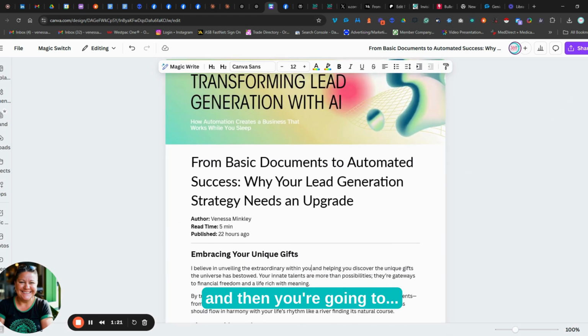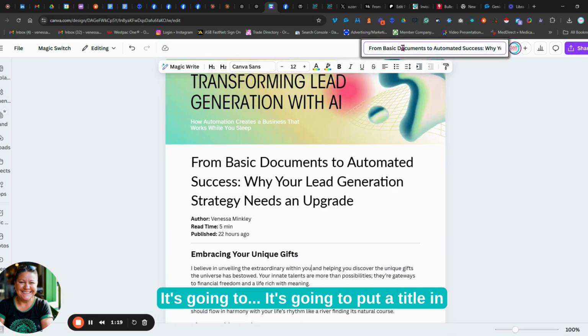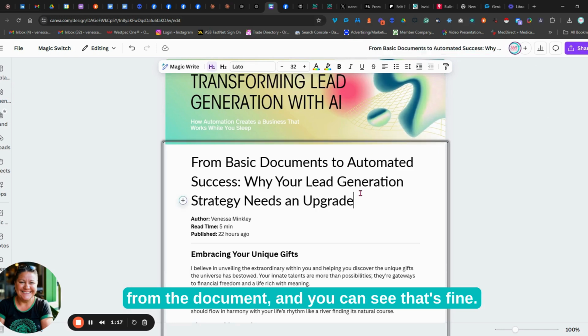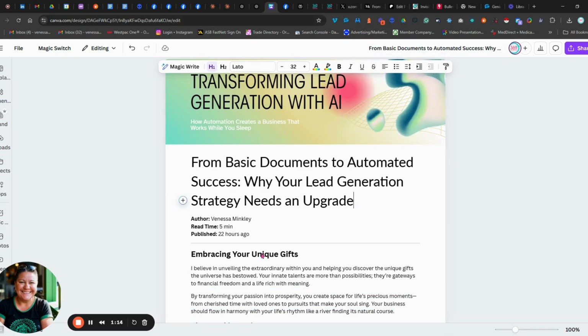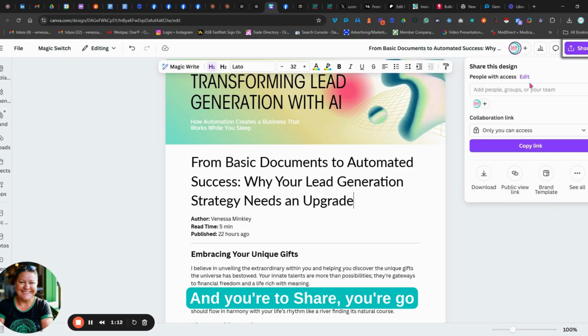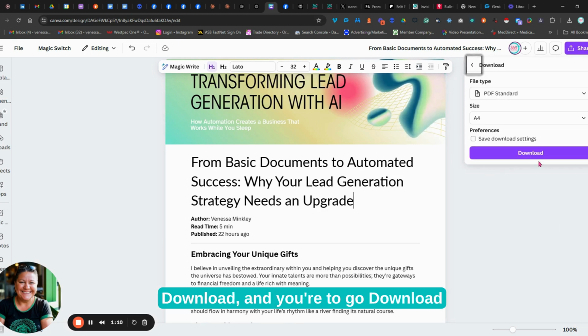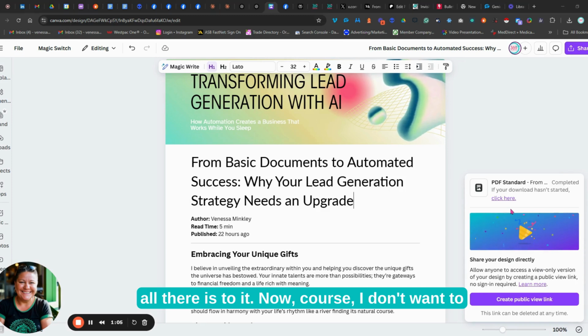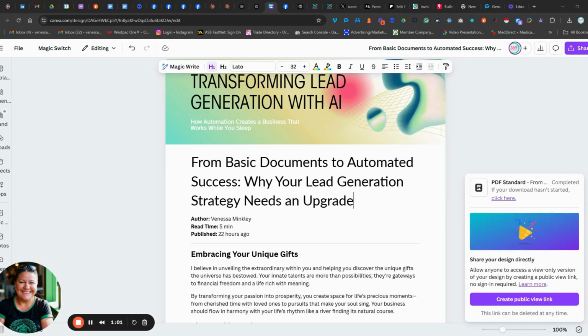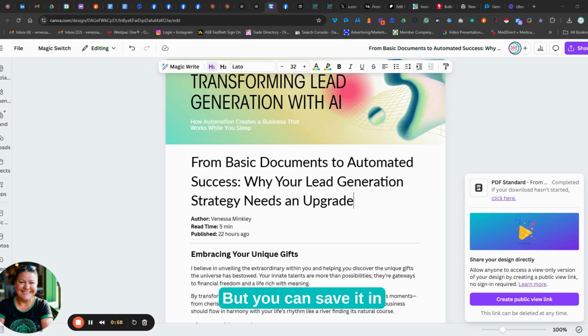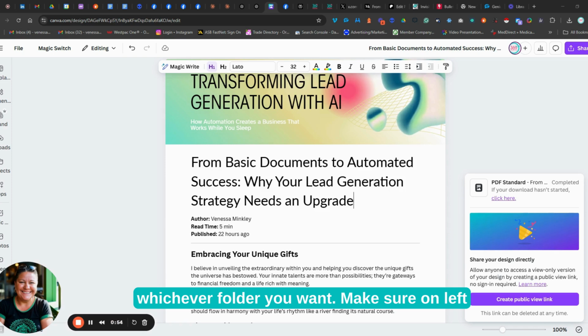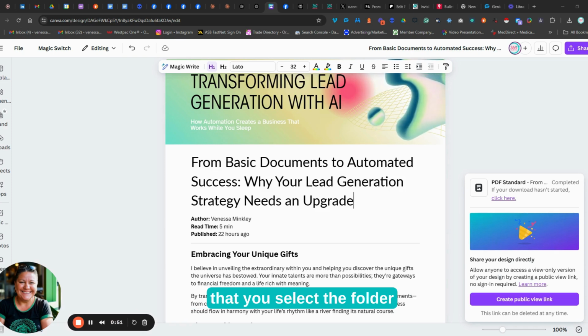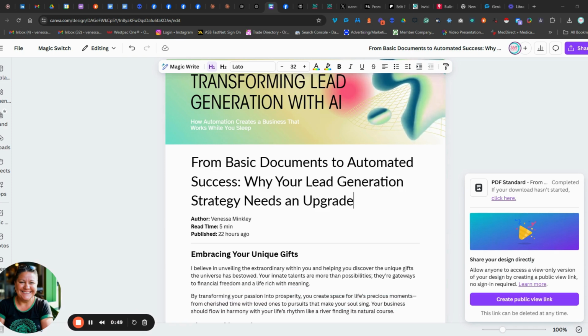And then it's going to put a title in from the document, and you can see that's fine. And you're going to go share, you're going to go download, and you're going to go download as a PDF. And that's it. That's really all there is to it. Now, of course, I don't want to save this now, so I won't. But you can save it in whichever folder you want. Make sure on the left that you select the folder that you want.